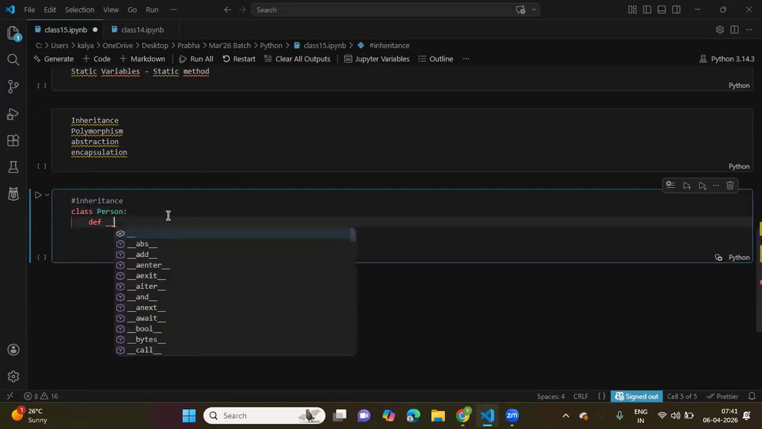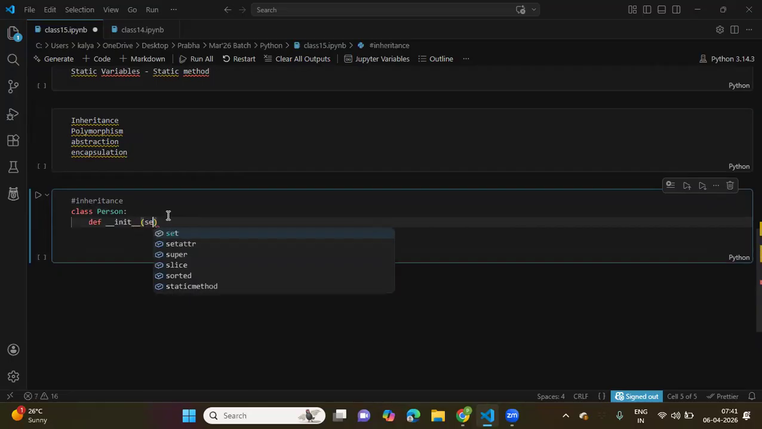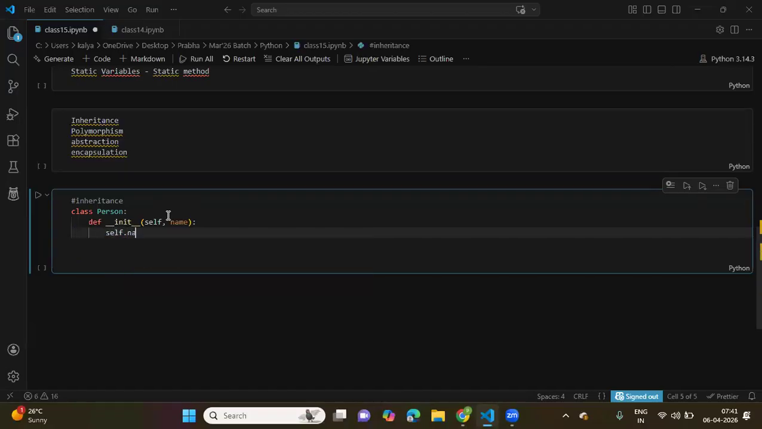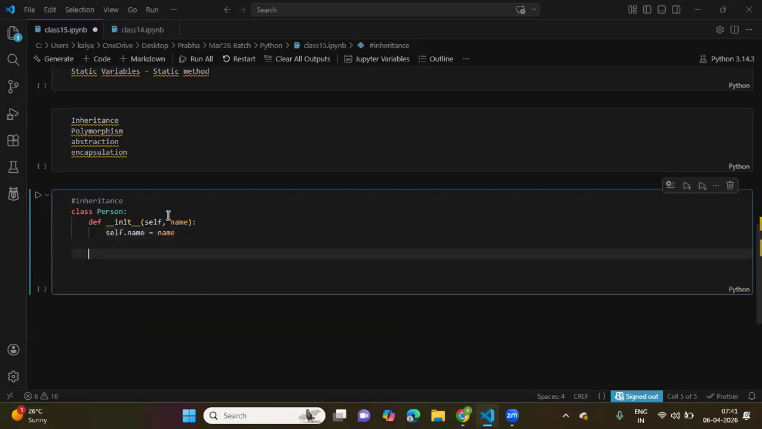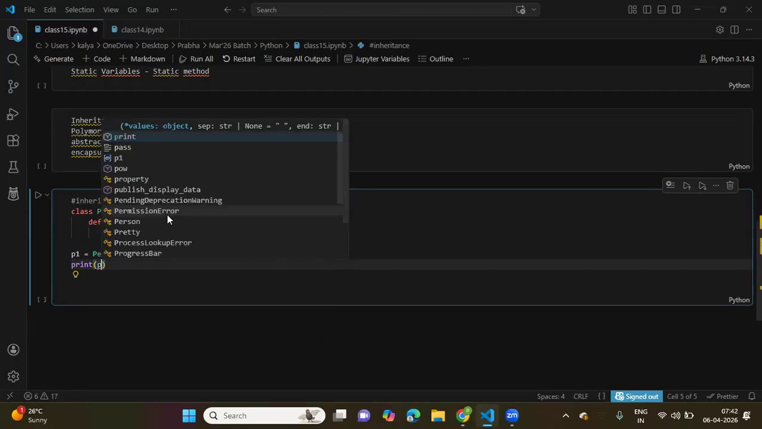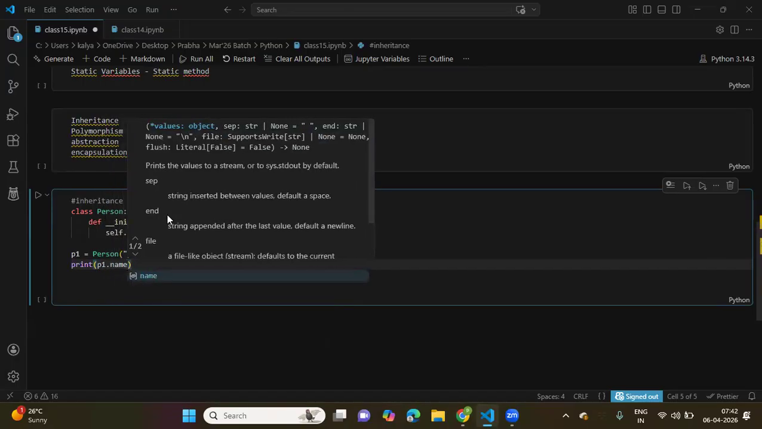So I'll define an init method of self comma the person name. So here self dot name equal to name. Okay, let's say P1 equal to person of, provide a name here. Okay, so let's print P1 dot name.